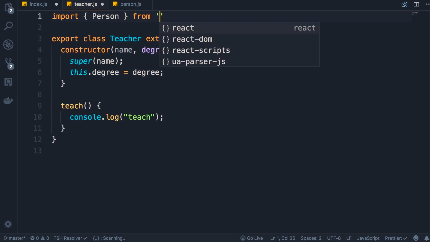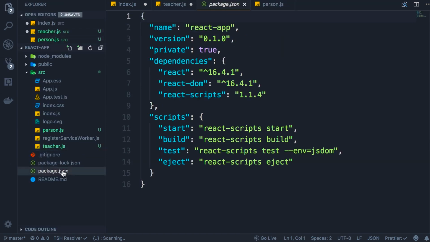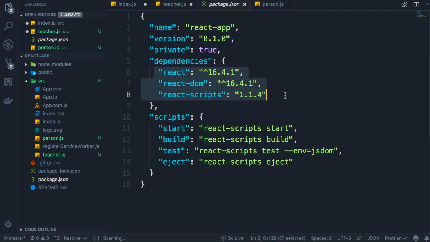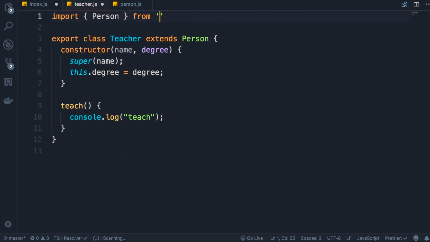You can see IntelliSense in VS Code is suggesting a few libraries like React, React DOM, and so on. These are the libraries that we have specified as dependencies in package.json. So let me quickly show you. Back in the project, here, if you look at package.json, we've got 3 dependencies here. And these dependencies are stored in node modules folder, right? So currently, we don't want to import anything from these modules. We want to import from our own modules.